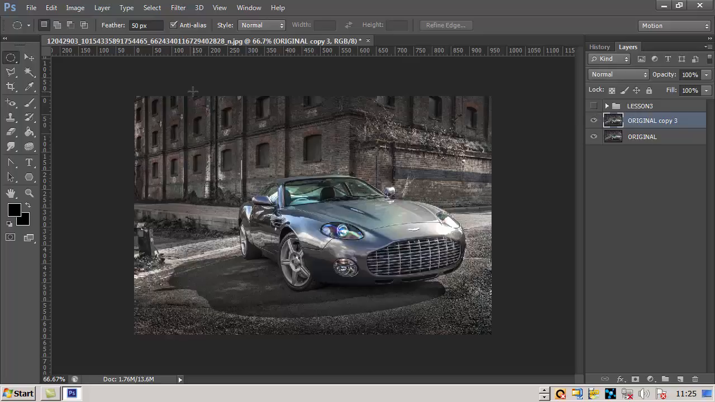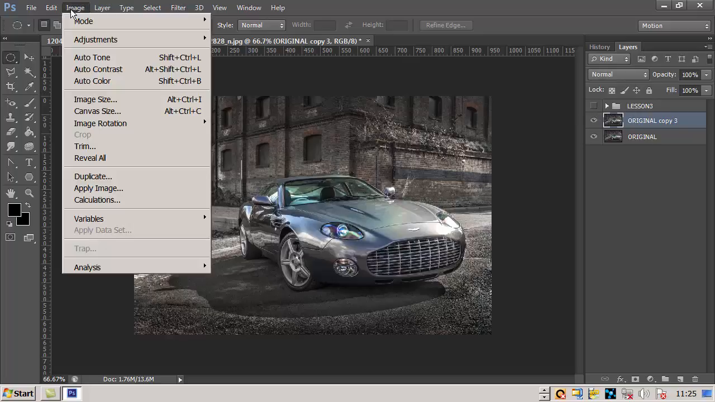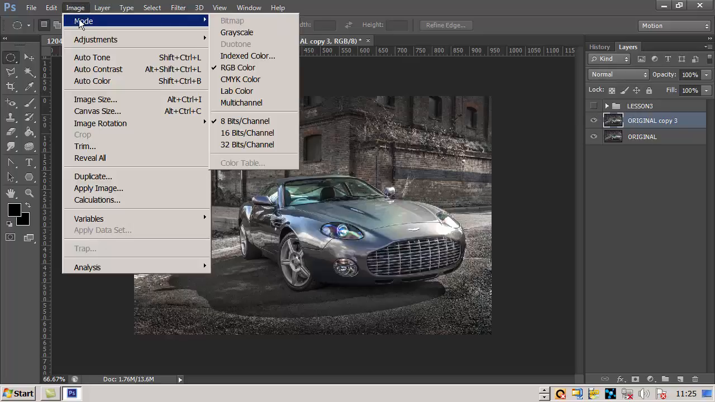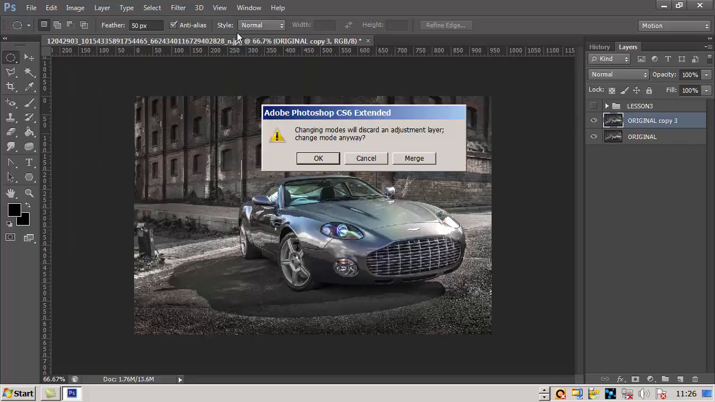So to do a mode change, we need to go to image, and if you look under mode, you'll see we're in RGB, which is the actual monitor color space. CMYK is for print, and grayscale's obviously grayscale. Index color is another one. Lab and multichannel are two different types. But to be able to go to duotone, which you can see is grayed out, we need to actually make this a grayscale. So I'm going to click grayscale as a mode.